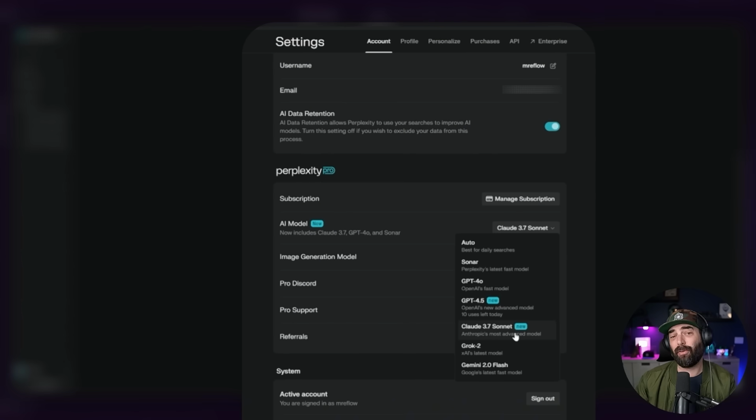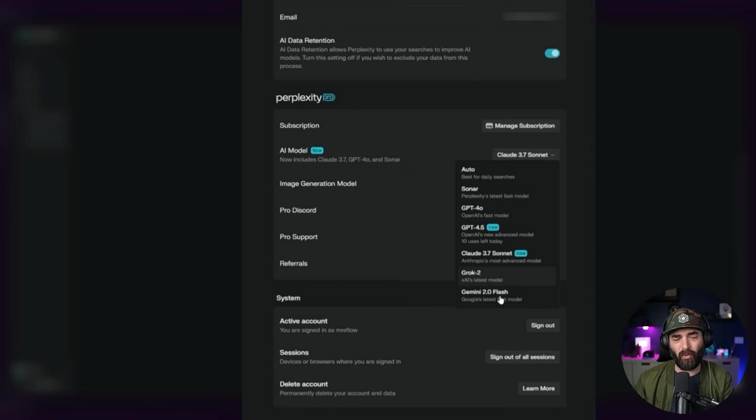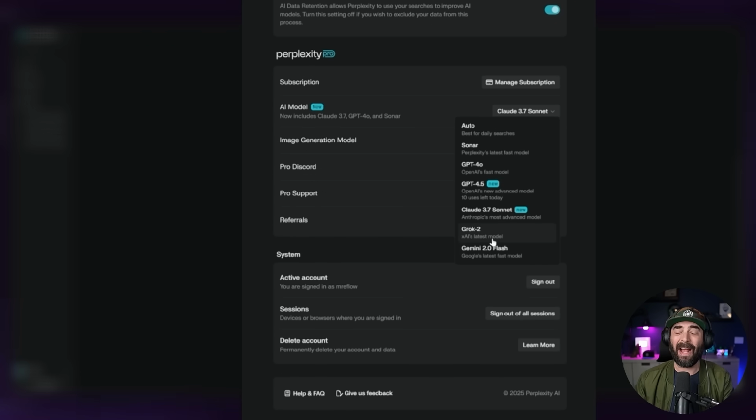I've been using Claude 3.7 Sonnet lately. Prior to this, I was using Claude 3.5 Sonnet, but now they've recently added GPT 4.5 as well. And this Sonar model is Perplexity's own internal model, which I believe was built on Llama. And just to confirm, I asked Perplexity, yes, Perplexity's Sonar model is built on Llama. They also have Grok 2 and Gemini 2.0 Flash. I imagine they'll have Grok 3 as soon as XAI makes an API available for Grok 3.